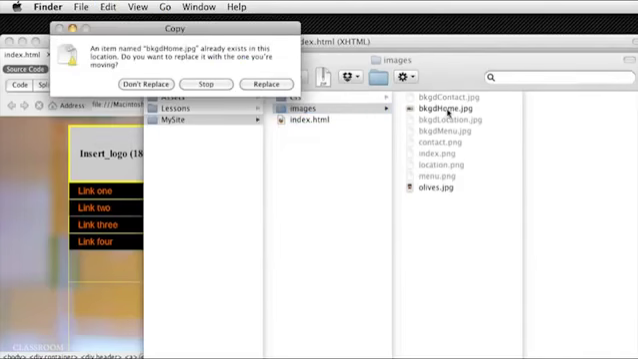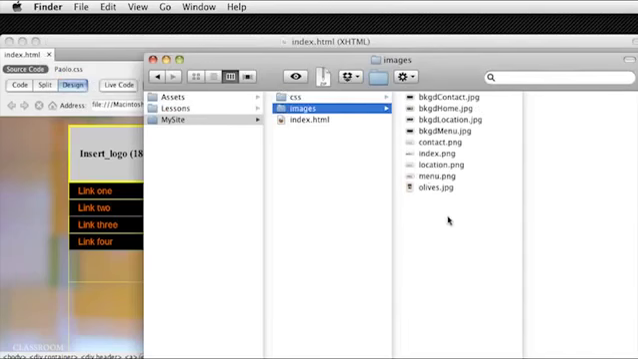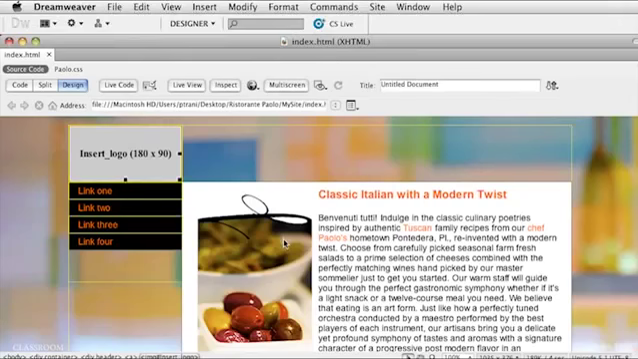And there happens to be one already in there, background home. I'll just go ahead and replace it. Not a big deal, it was already there. And now I'm set to go. I have my images in place. So I'm going to go back to Dreamweaver. So just click back into Dreamweaver.